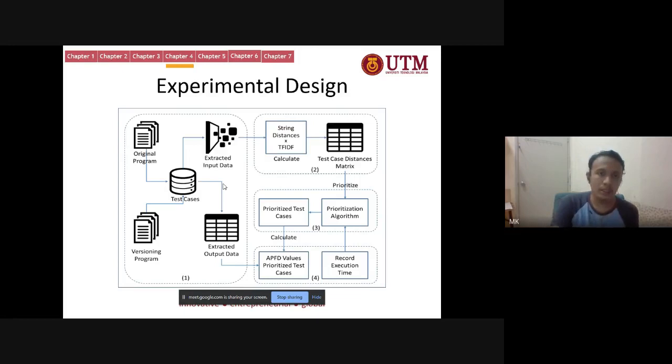So this is the experimental design. We start by extracting the test cases from the original and versioned programs, extract the output data, and then we calculate the string distance enhanced with TF-IDF, and then we get the string test case distance metric, and then we prioritize, and then we calculate the APFD for the prioritized test cases.